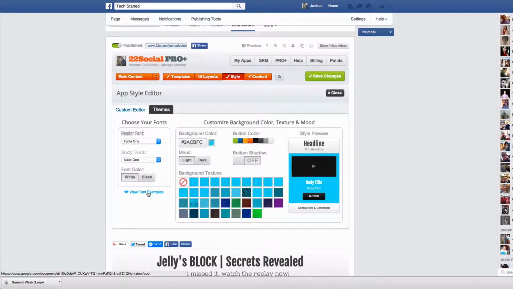And when it comes to font color, we can choose between black and white. Right now it's selected as white. And we have a header font as well as a body font that I think mixes pretty well together. And we're going to keep it like this.